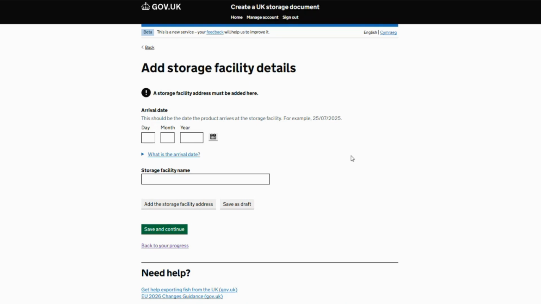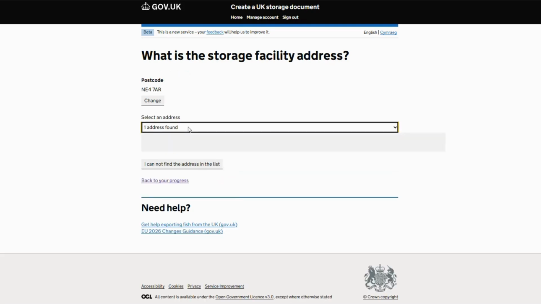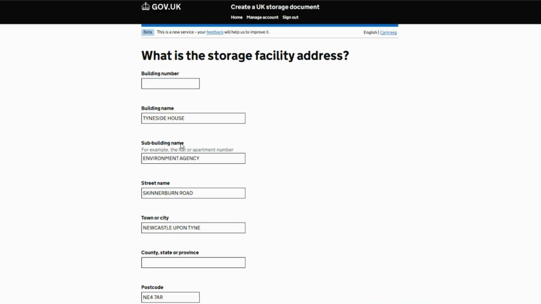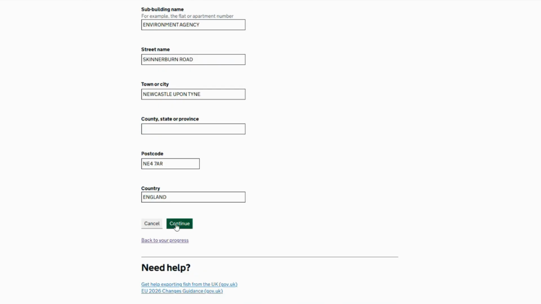You then need to enter the date that the consignment arrived in the UK and the storage facility name. You then need to add the storage facility address. Enter the storage facility postcode and select Find Address. Use the drop-down menu to select the address. If the address is not there, select I cannot find the address in the list and enter the address manually. Double check that the address is correct and select Continue.